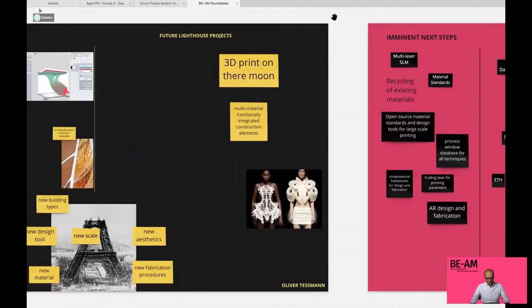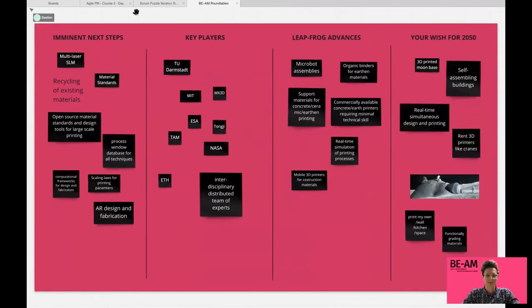Thank you. Thanks, Oliver. And then to wrap this up, we have a quick look at future and visions for this technology as the next steps that are imminent. We have multi-laser selective laser melting. That's maybe not so relevant for the building industry, but for mechanical engineering, it for sure is. We'll probably develop material standards, open source standards. We'll have better process control and better computational frameworks that also include augmented reality and so on.